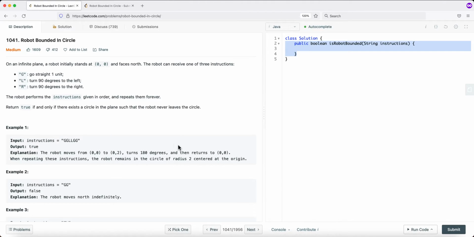We're going to take a look at a LeetCode problem called Robot Bounded in Circle. Given an infinite plane, a robot initially stands at (0, 0) and faces north. The robot can receive one of three instructions. G goes straight 1 unit, L turns left 90 degrees, and R turns right 90 degrees. The robot performs the instructions given in order and repeats them forever.